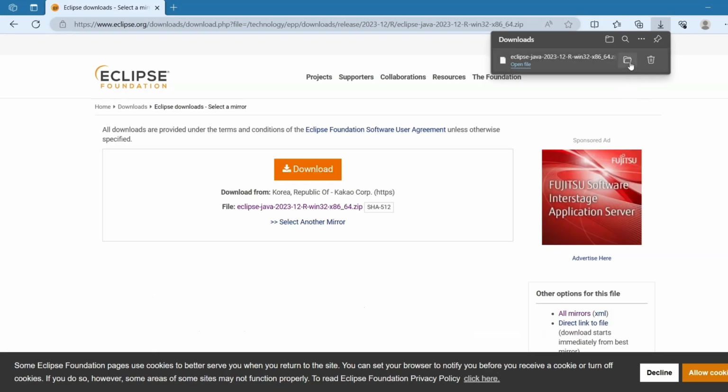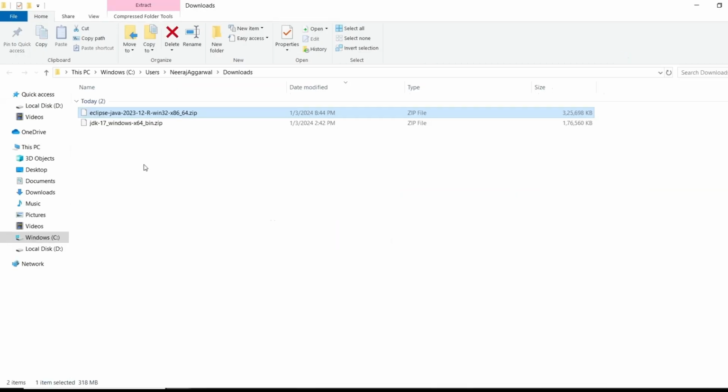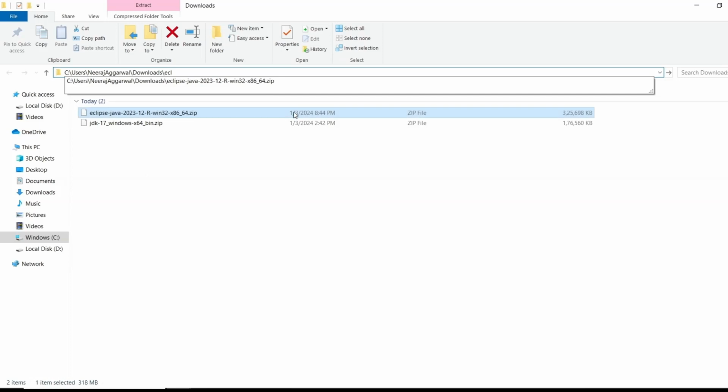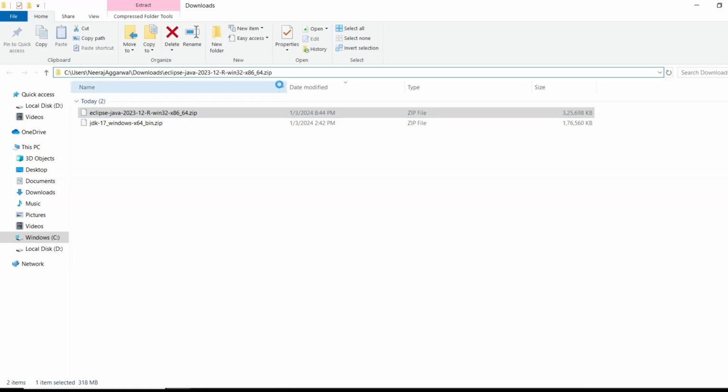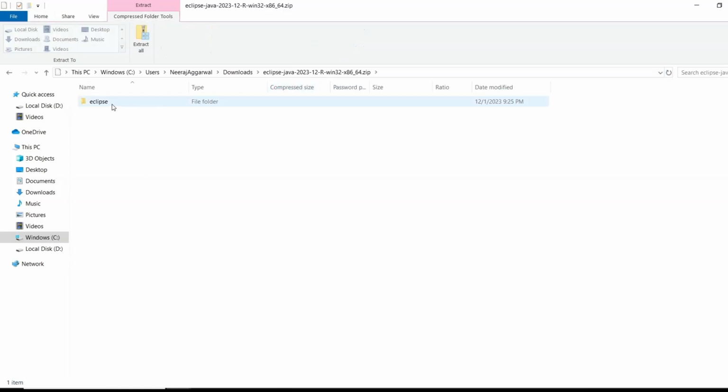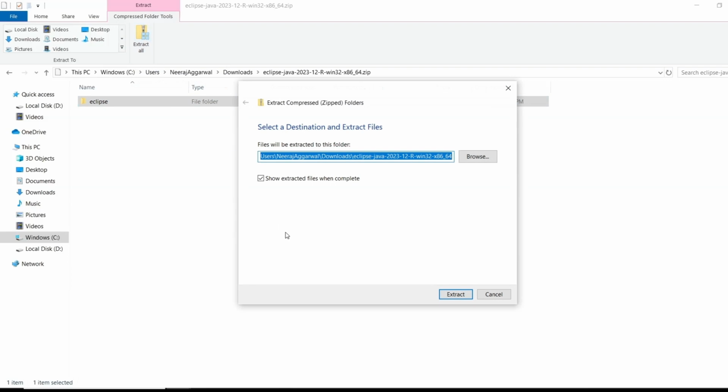Let us go to the folder where it has got downloaded. We could extract it at any location. I'll be setting it up in D drive. So let us go inside this folder. Here when we select this, we get this option extract all. So let us click on this. Since I want to set it up in D drive, let me type D drive here, and now we will extract.